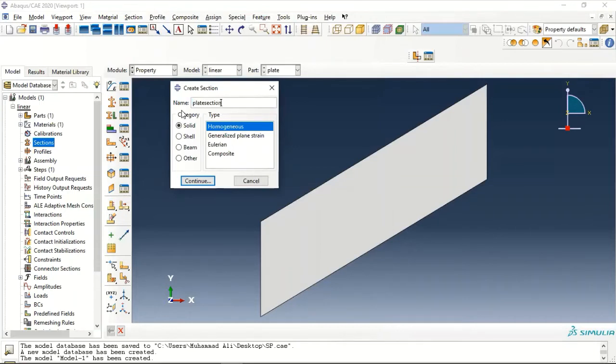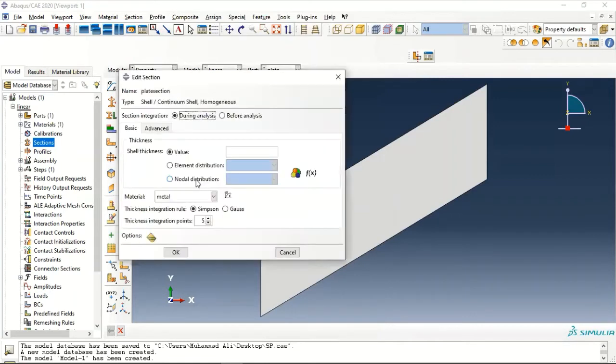Now we'll create a section, and the name of the section is plate section, and the category would be shell. Press on continue. Over here we choose the section integration type as before analysis, and the value that we put is 0.8 e to the power minus 2, and press on OK.